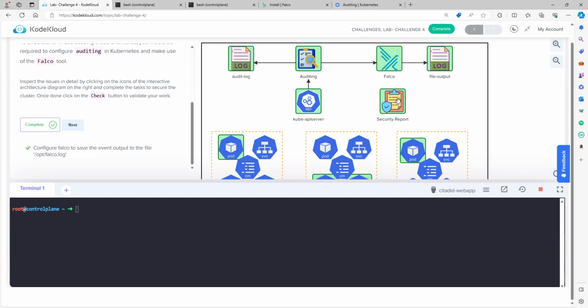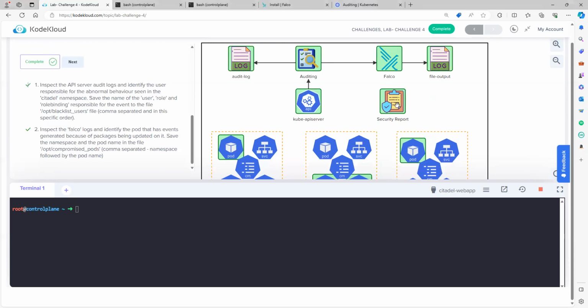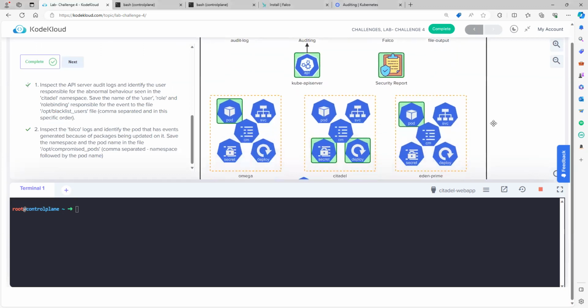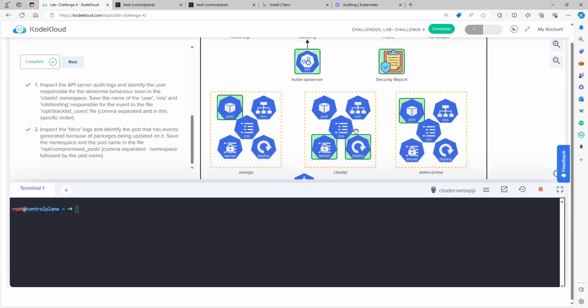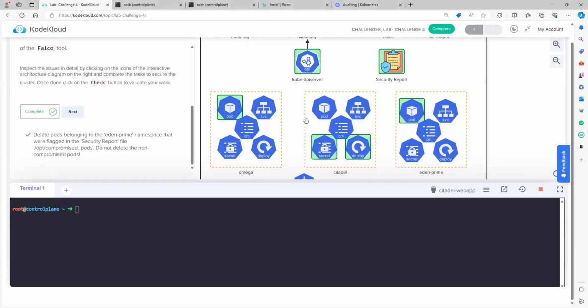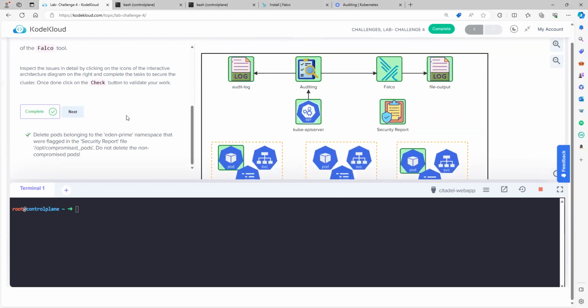And then we had to identify a couple of things from the audit logs as well as the Falco logs. We did that from the respective log files that were generated. And based on our findings, we headed over to the respective namespaces and fixed the issues that were there with the respective resources in these namespaces. That's about it. That completes our lab challenge number 4.